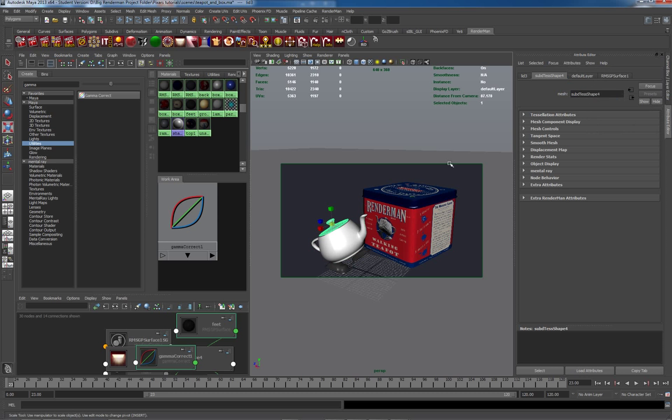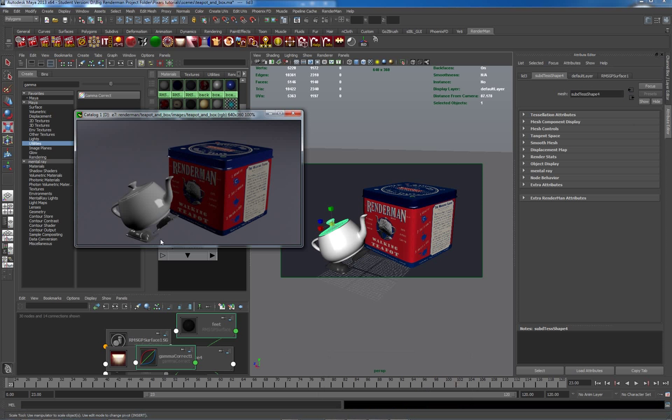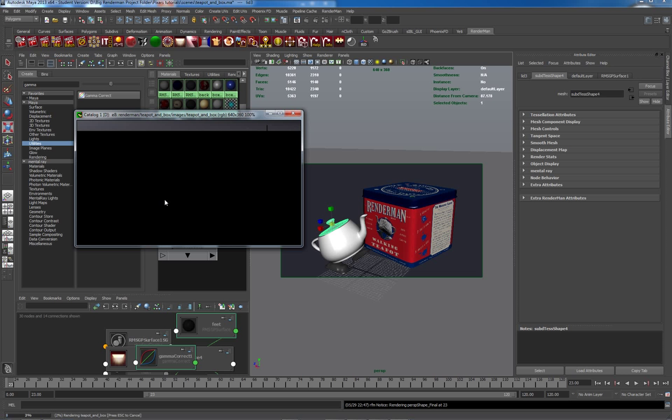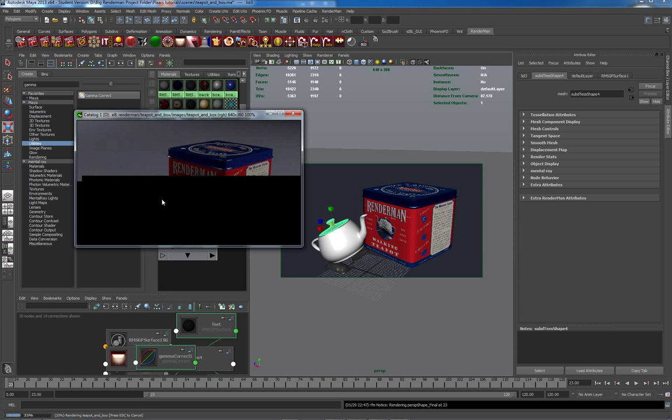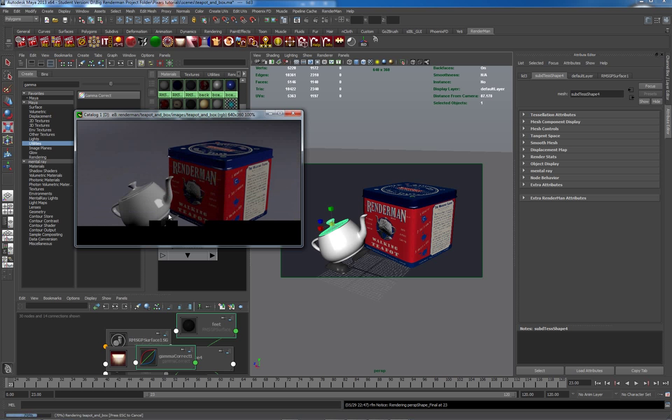Subdiv scheme. Okay, so now we'll see when we render. We won't be getting the kind of tessellation which we have here. So, let's just do a quick re-render. And yes, we're getting a nice smooth plastic look.